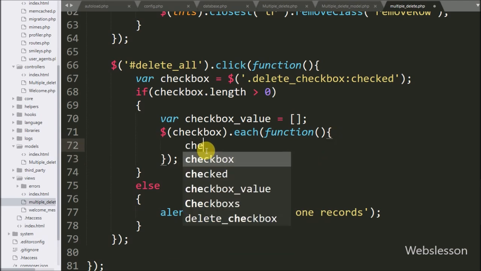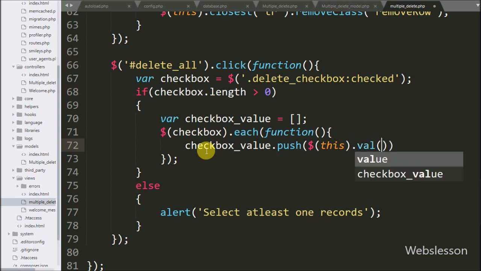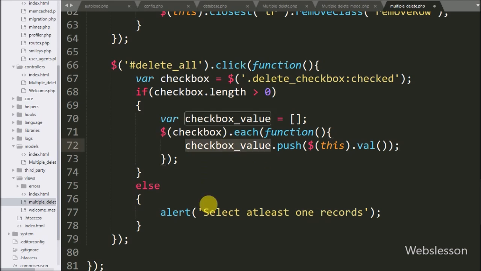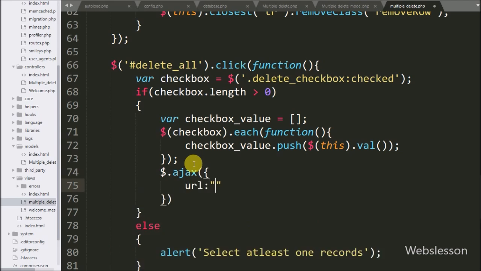Under this we write the checkbox value variable with the push method, and under this method we write $this with the value method. Here we store each particular checkbox value under this checkbox value variable using the push method. Once all selected checkbox values are under this checkbox value variable, we start writing the Ajax request.